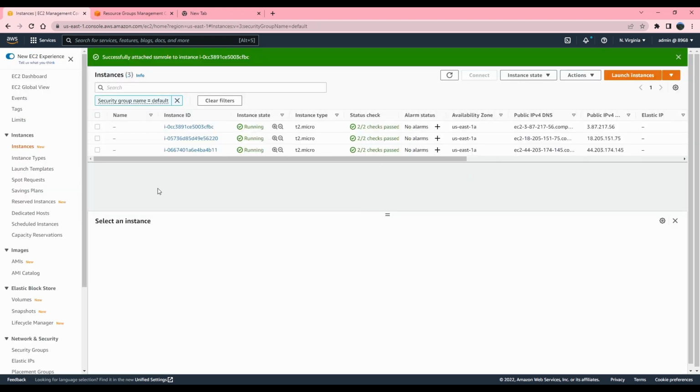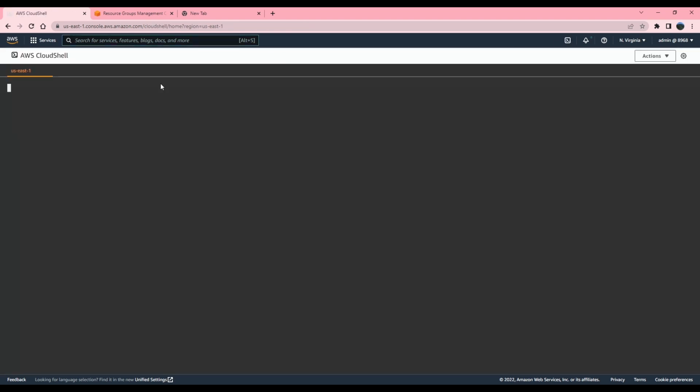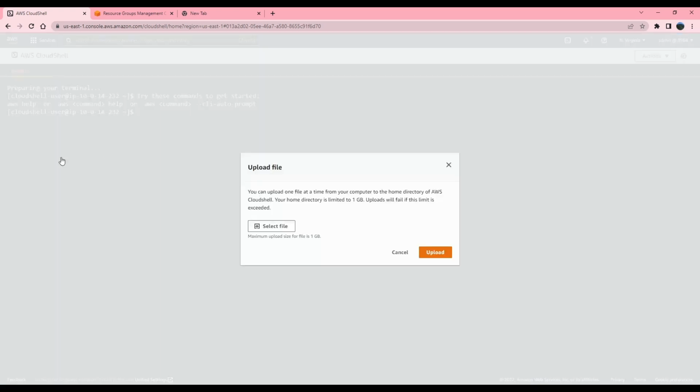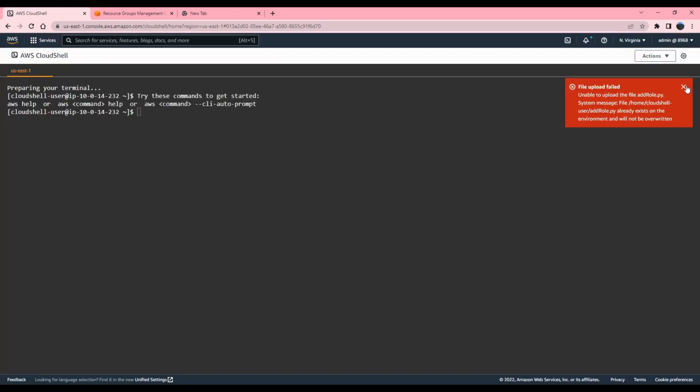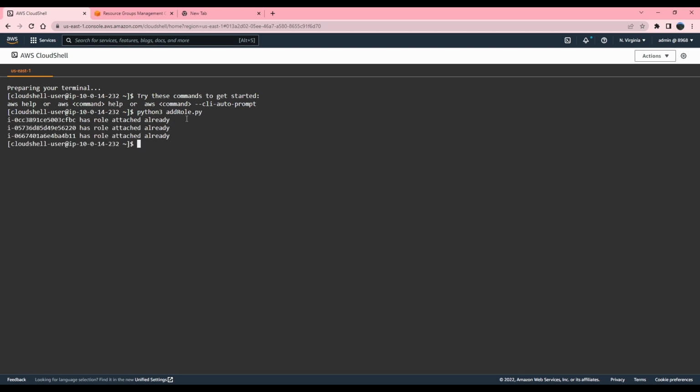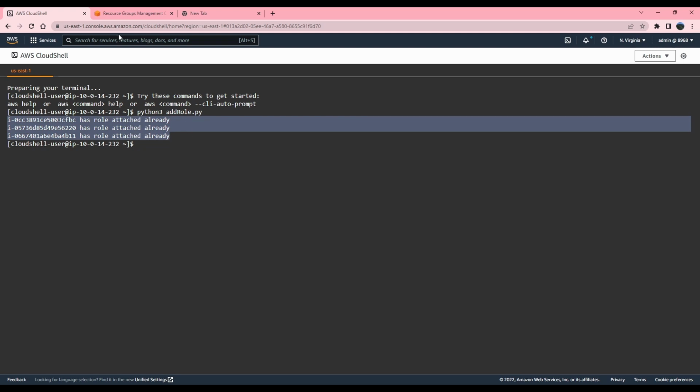So this is the manual way you would do it, but I do have a script available that will apply the role to all of my instances at once. I will make that script available below in the description. I'll leave the link for it. I'm going to use Cloud Shell to run my script. First things first, I'm going to upload my script. It's called add role. Okay, it's been added. Oh, the file is already there, so I must have already uploaded it. So I'm going to run the script, add role. Okay, so it says all of my instances already have the role attached. Let's go take a look.